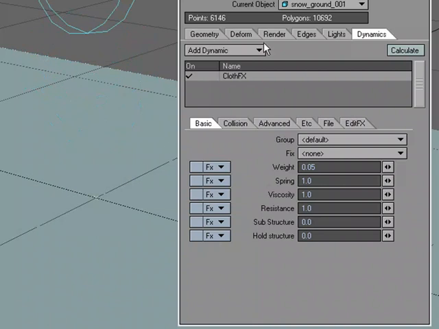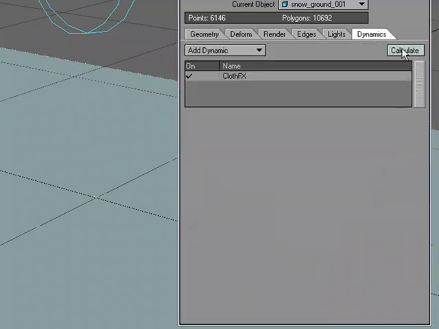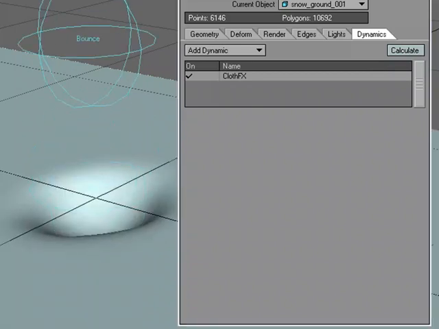So one thing that I could do is come over to my geometry tab, and for subdivision order, instead of having it at first, meaning that it's going to subdivide all those polygons and make it a polygonal mesh, let's work with fewer points. So I'll change it to last. Come over to the dynamics and calculate. See how it's a little softer? That's because it's using less points, so it's going to be softer. So it does the dynamics and then it subdivides.